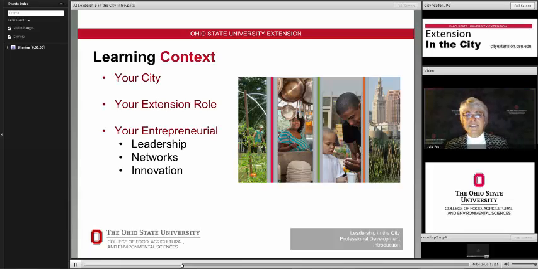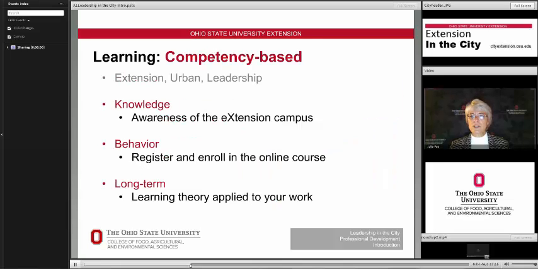The learning context is you and your city, you and your extension role, and you as your entrepreneurial leadership network, your networks and innovation. So regardless of what city that you're working in and in what program area or your level of expertise, if you're a specialist, or what position you serve in as an administrator, the resources can be applied to your unique situation.